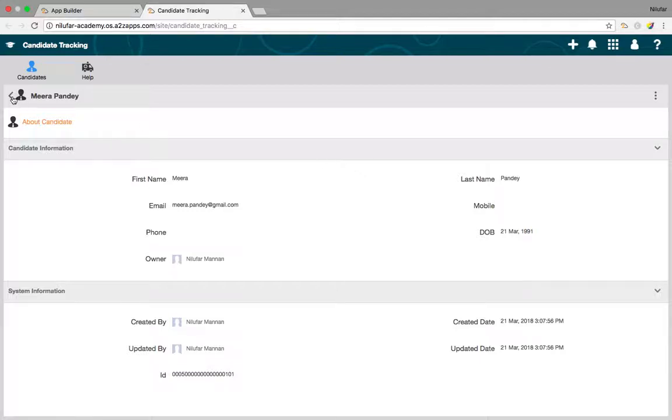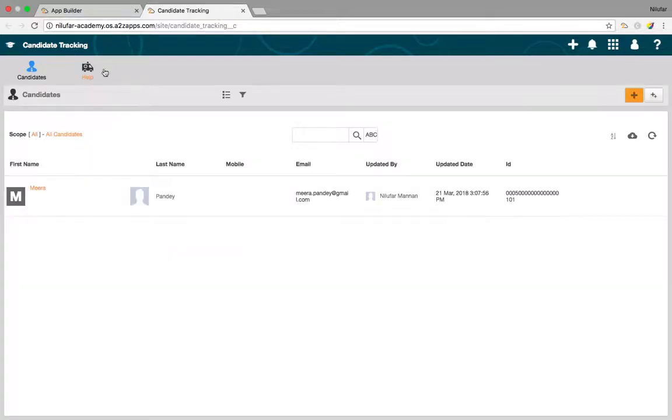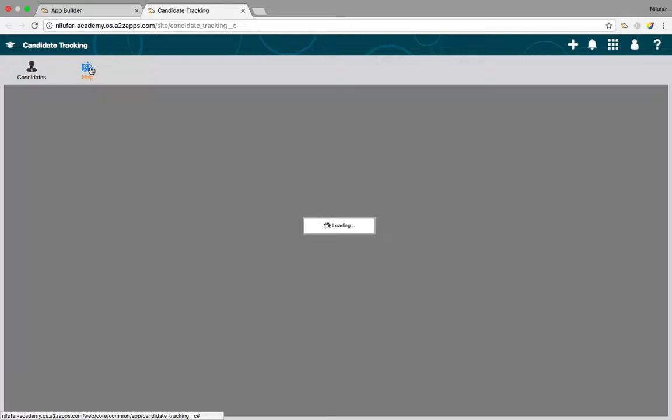All right. Okay. So let me go and see our help tab, which was a custom HTML page. So this is my custom HTML page called help page. This is a custom web tab which I have linked to this app menu. All right. Now this part of my system is ready where I would be tracking my candidates.